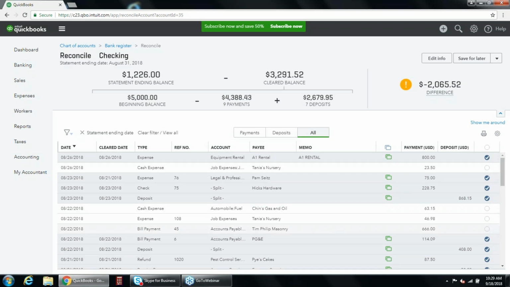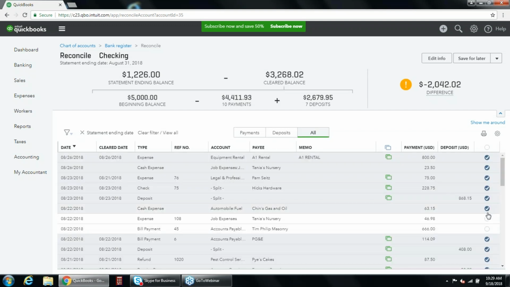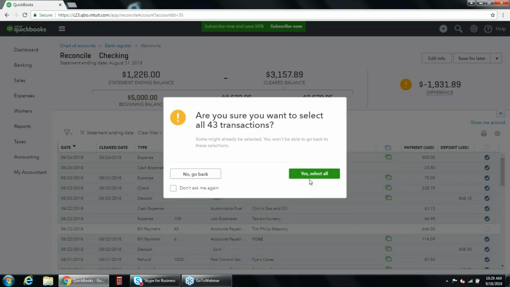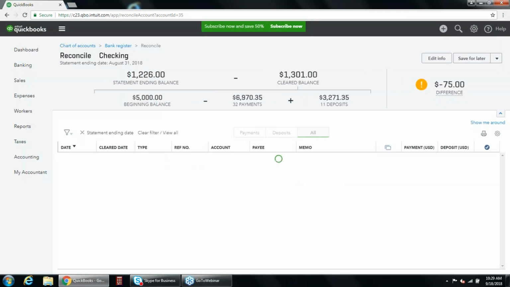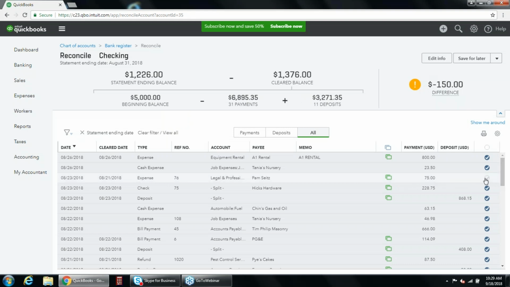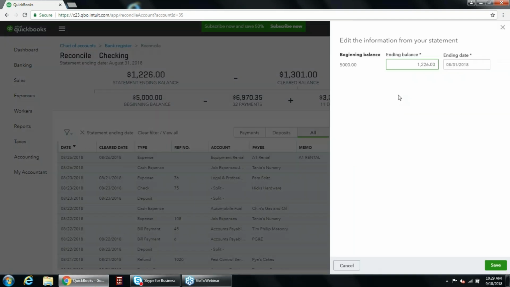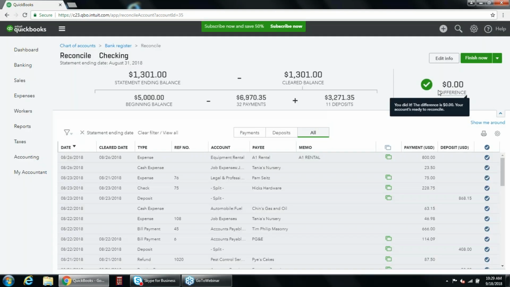So now you go through and match up each one. You can click that little circle and that marks it as reconciled. So for now, all these are going to be reconciled, and we select yes. And now we are off $75. So if we go back, we can see that this one wasn't actually on the bank statement. So maybe we made a mistake entering the balance. See up here in the edit info, you can go back in and change this amount. So maybe I mistyped the ending balance and it was supposed to be 1301. We click save and it updates, and now we are reconciled.